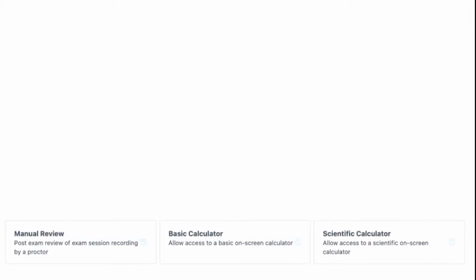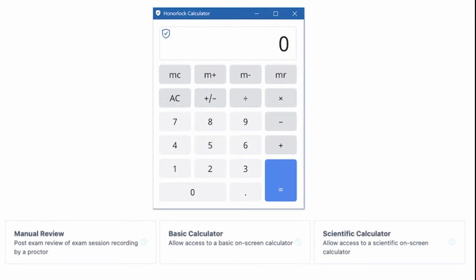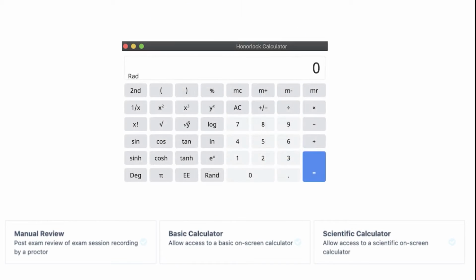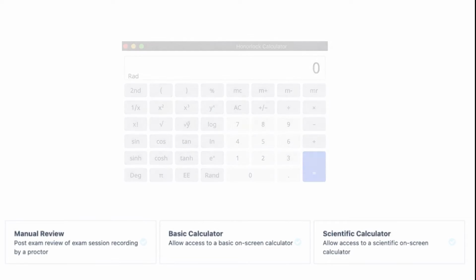Manual review is a premium level of service, and if you don't see this option in your settings, your institution is not currently using the service. When toggled on, HonorLock proctors will review each student exam attempt in its entirety and flag accordingly. There are two calculator options built directly into HonorLock. We have a basic 4-function calculator as well as a scientific calculator. Turning one calculator on will turn off the other.